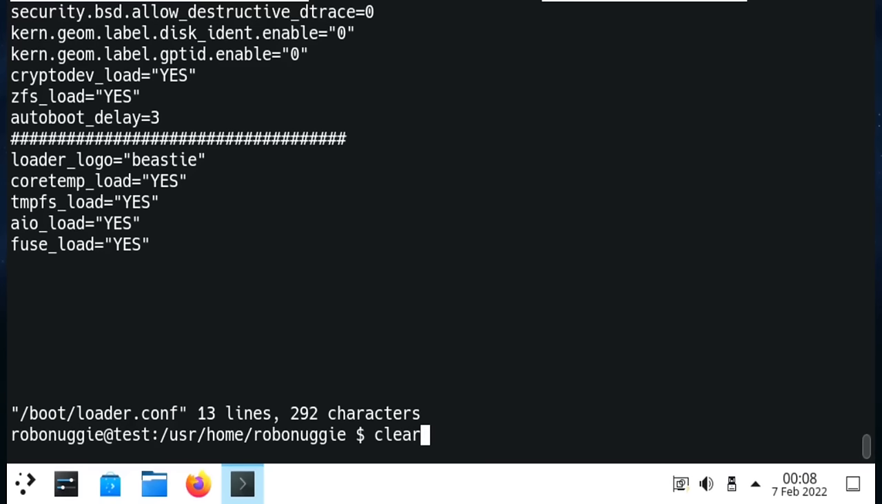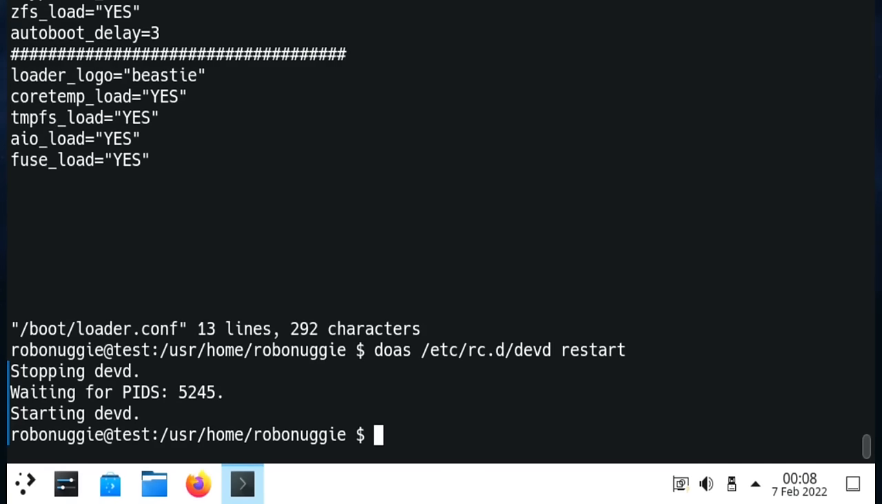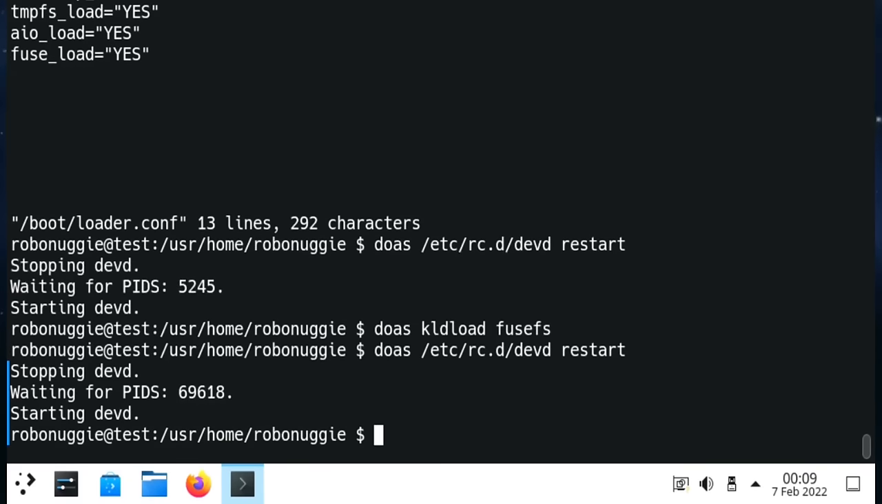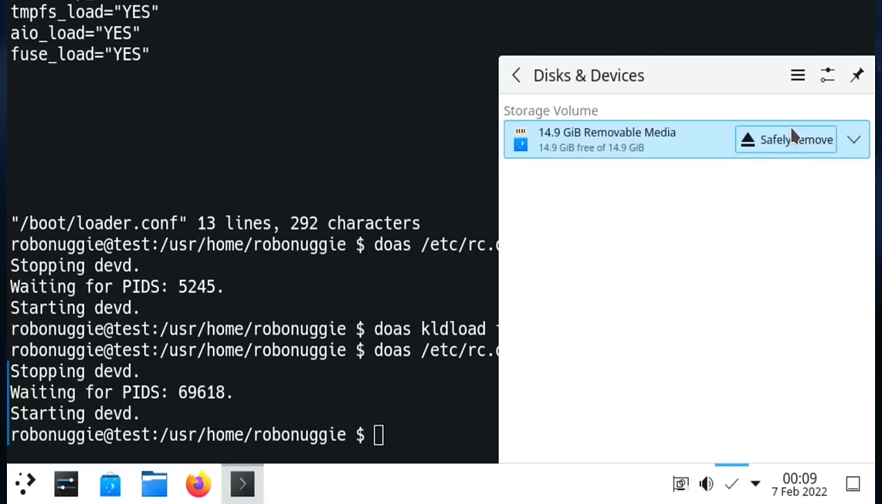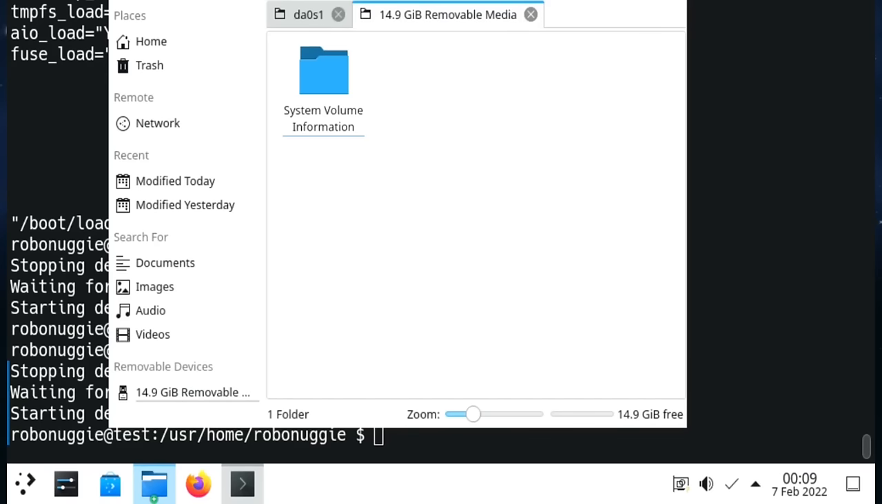I can restart it again. Again, I don't know if you need to do this, but it's what I like to do. And most essentially, to actually use it now, rather than restart the machine, we're just going to load the kernel module now. So kldload fusefs, and that should be it. Because the USB is already plugged in, I'm just going to mount it manually. And yep, it worked. That's fine. Just close that down. Right, so that works.